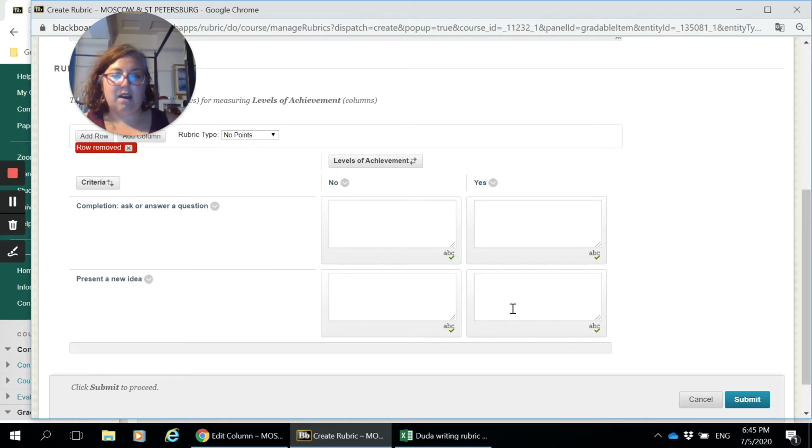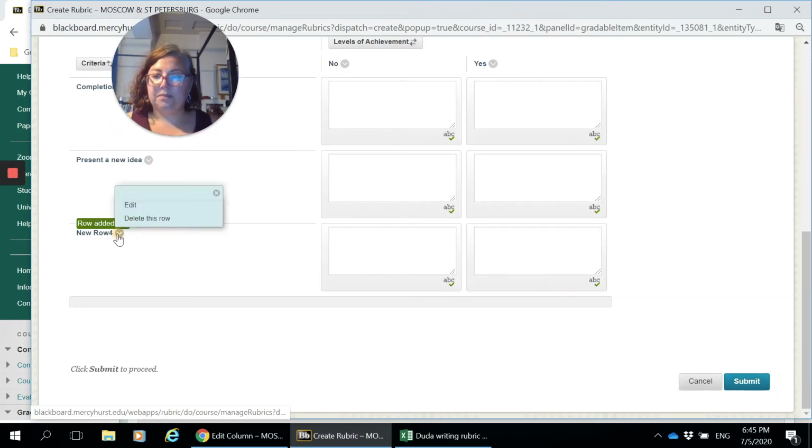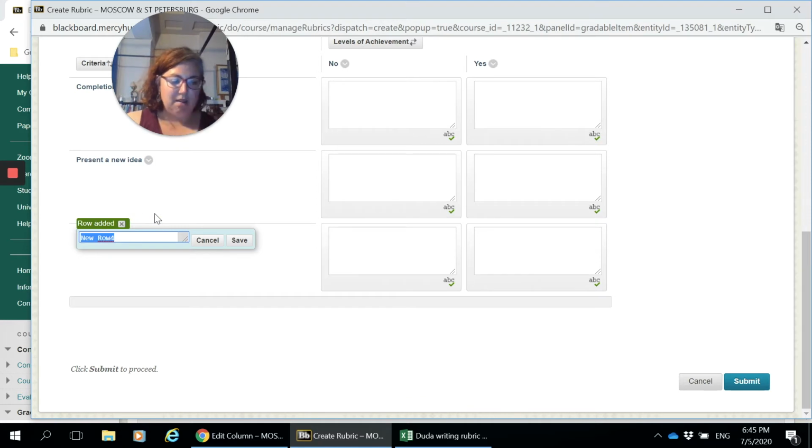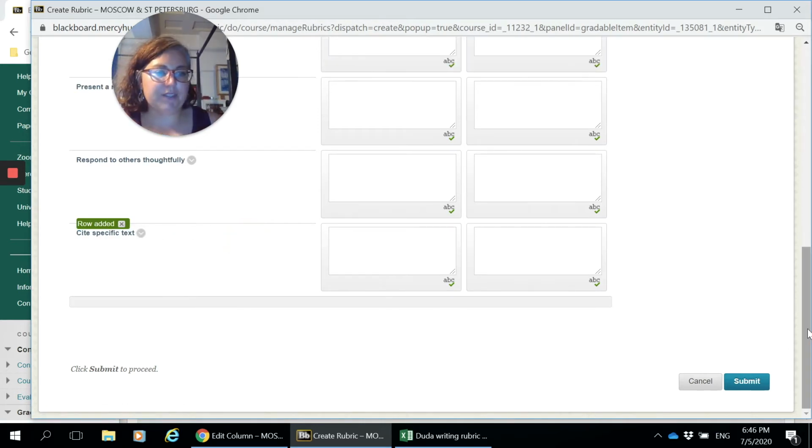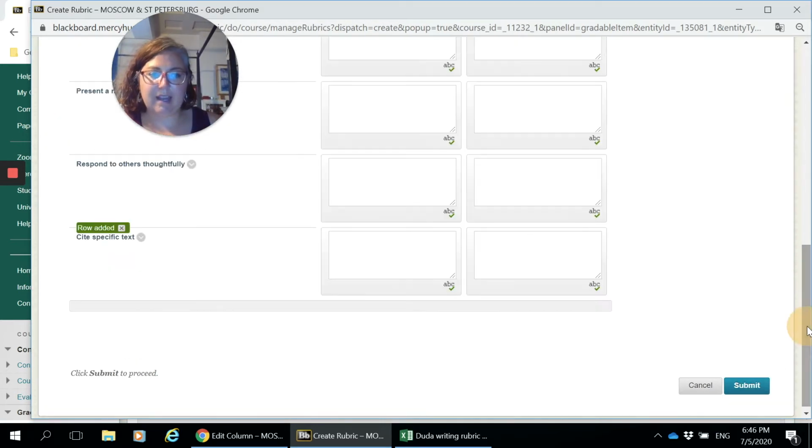And then I need a couple other things. So I'm going to add a row here. Okay, and I'm going to edit that row. So this is going to be, did they respond to others thoughtfully. I'm going to save that. So now I have set up a rubric, right? And I'm going to submit.